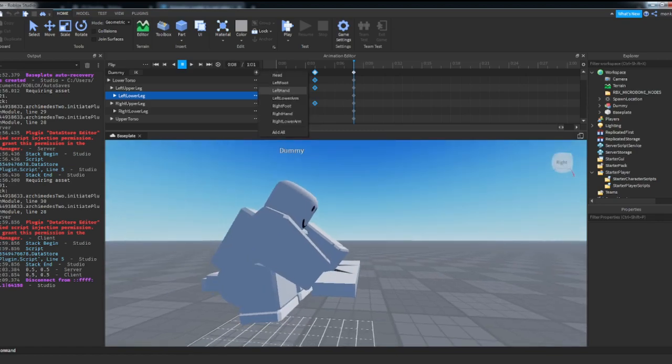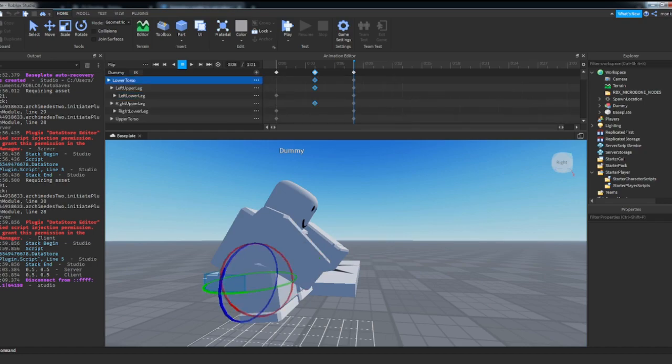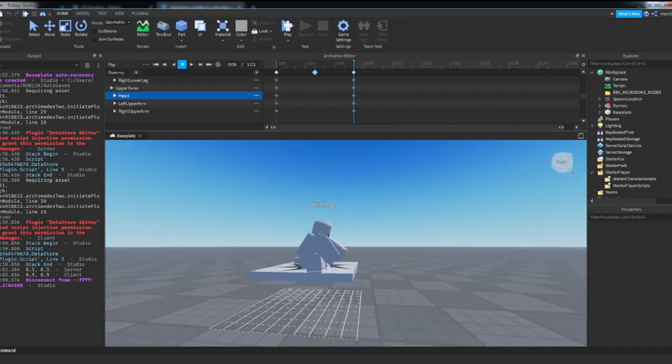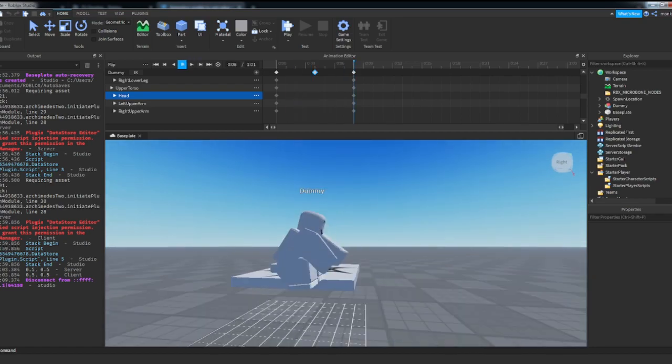So if we add the head, and then we can click on it. It doesn't look like it added it, so we can click it again. It still hasn't added it. Maybe it did. Head right here. So if we move it up a little bit and click play, you can see that's what we have.